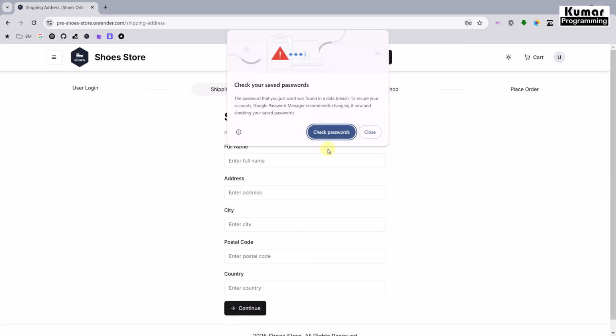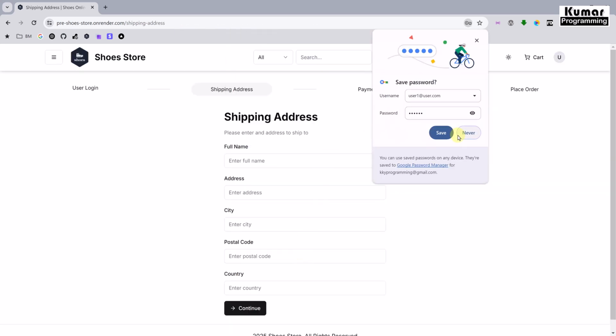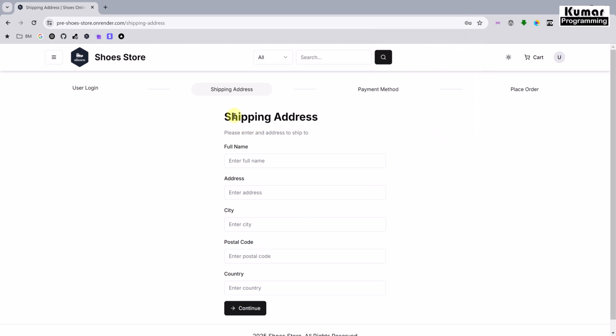So now it's going to log in with the user, right? Once the user is logged in, it will redirect to the shipping address page, right? And now here I can enter my details. So I'll enter Kumar Programming, address 41 New Street, city Edinburgh, postal code EH117PY, and country I'll enter as the United Kingdom.